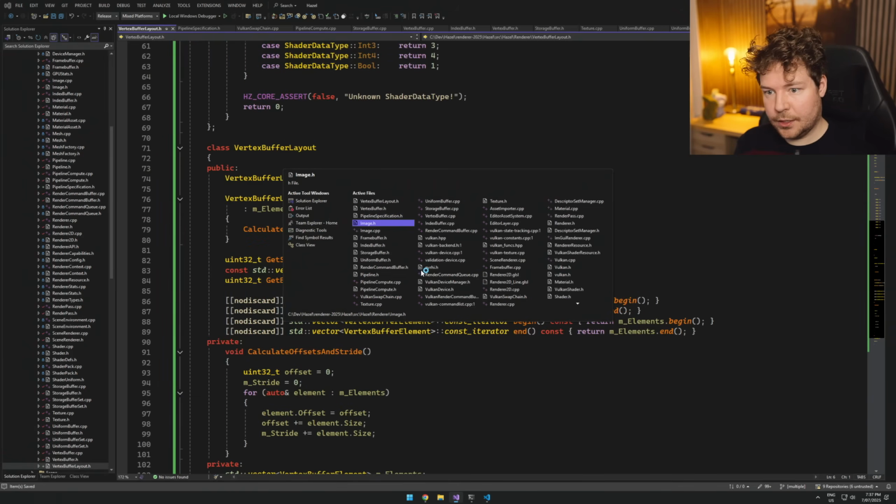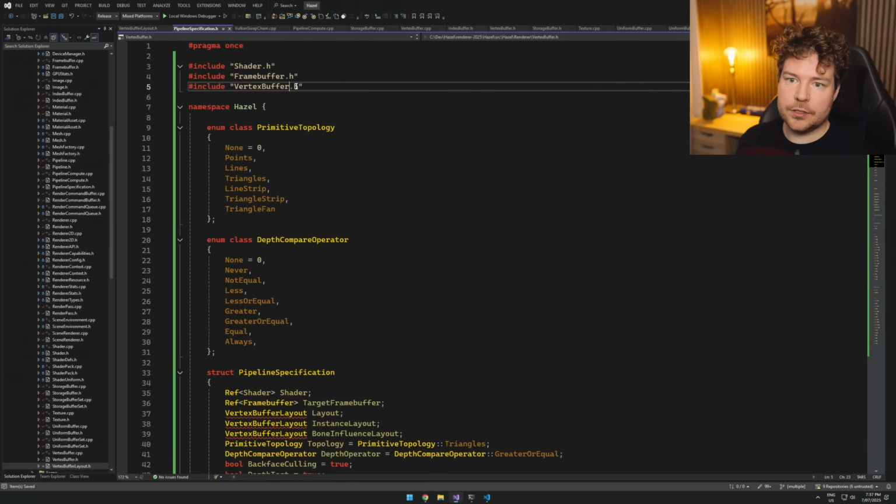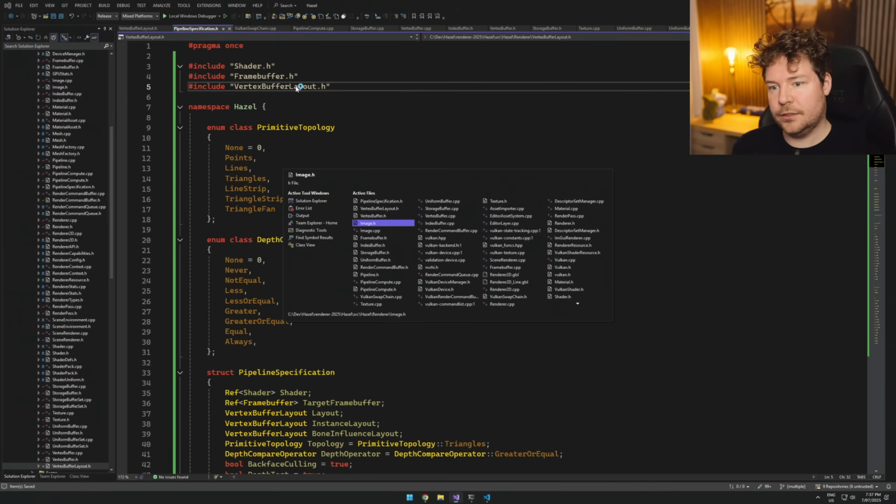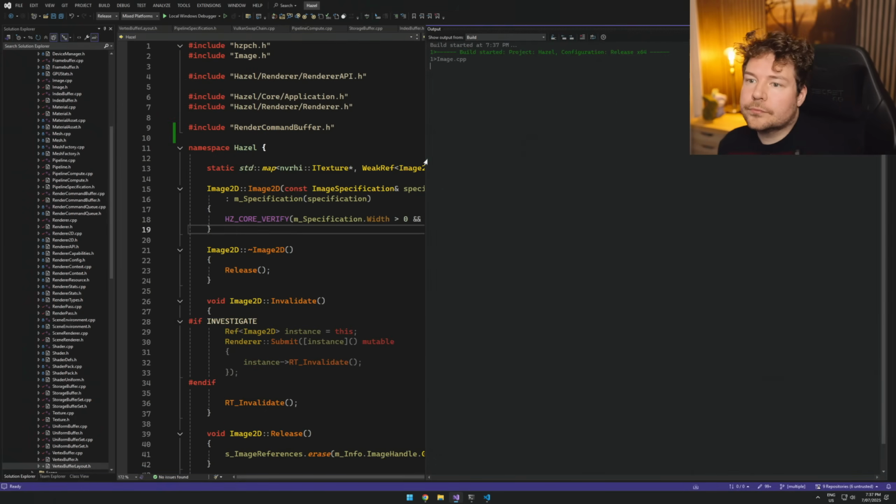And then again, pipeline specification can just include vertex buffer layout, which is a lot leaner. And now hopefully this will compile.